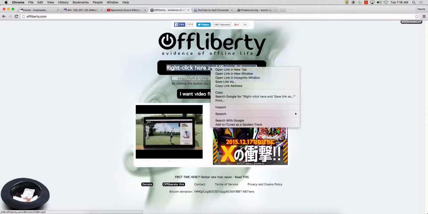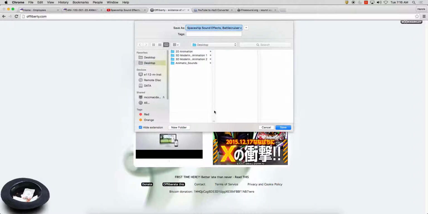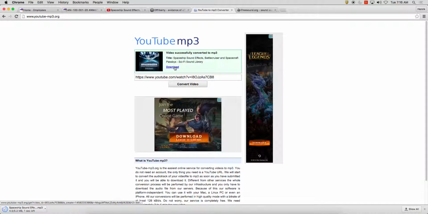Right click here and save link as, desktop, spaceships, and that's fine. And there it goes downloading, or I could download it from here and hit download. And there too, it shows up.